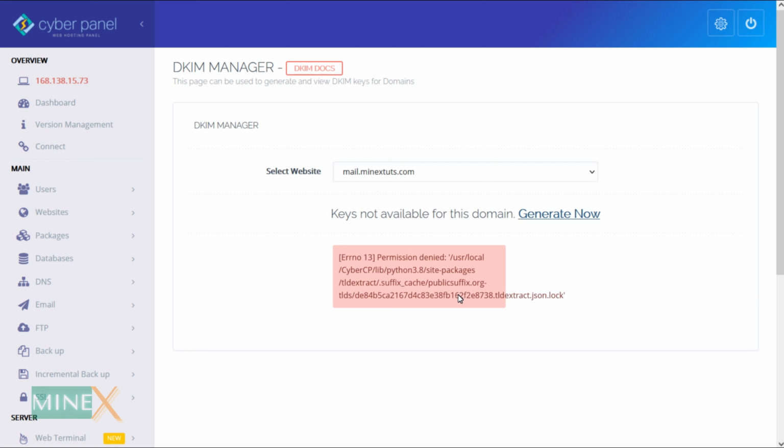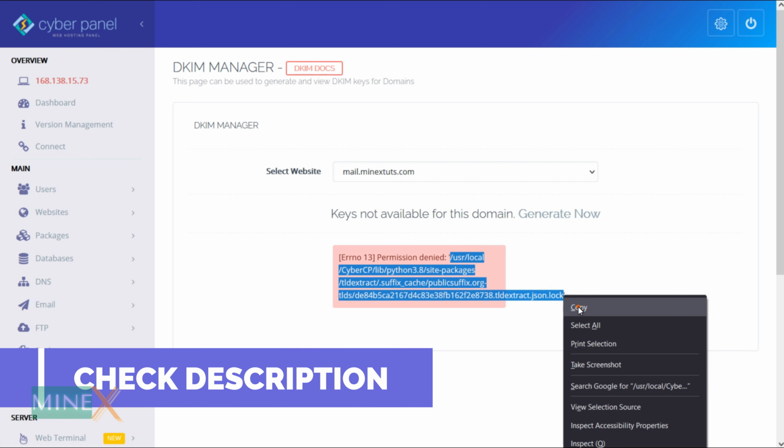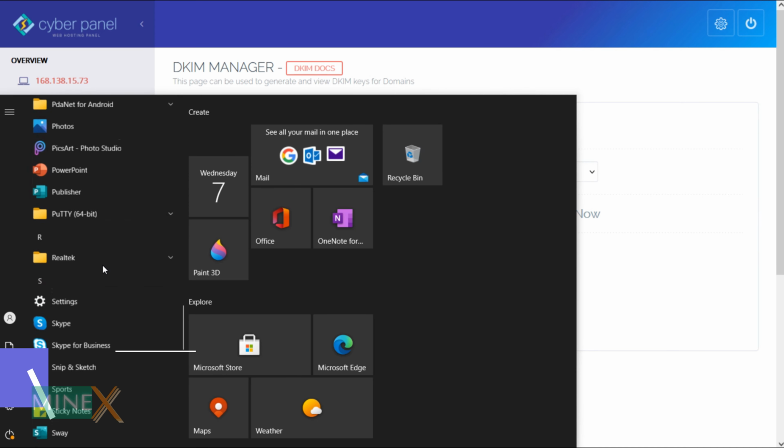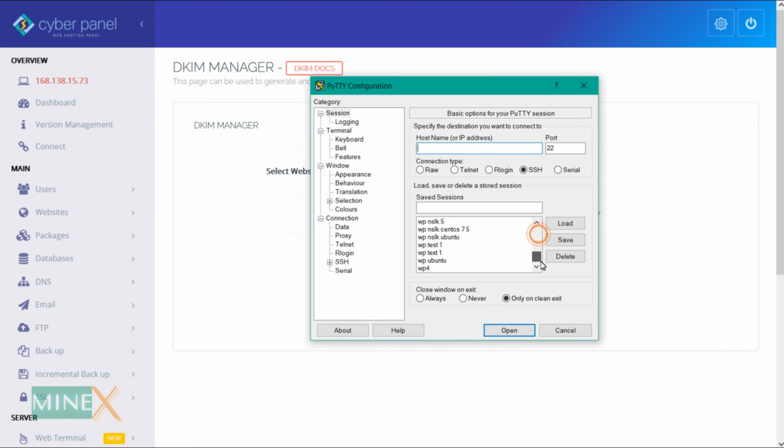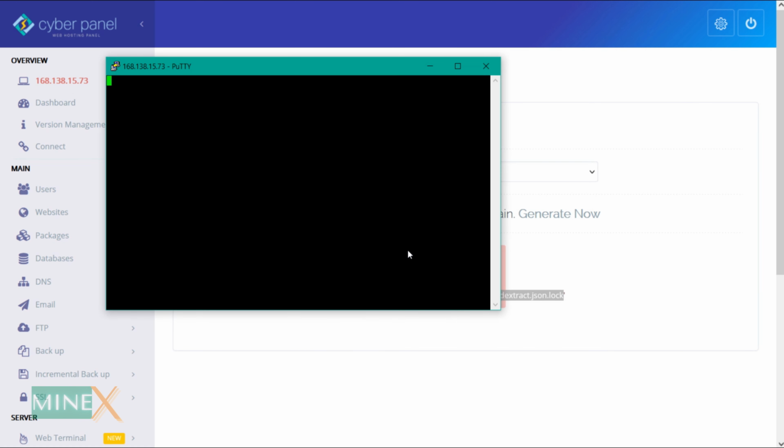Sometimes this permission error will come. You can easily fix this, reset the file permission of this path. First, copy the path displayed here. Check the article for full instructions. You have to reconnect to the server using the PuTTY app. At this time, you can use the saved session to connect without entering the credentials.